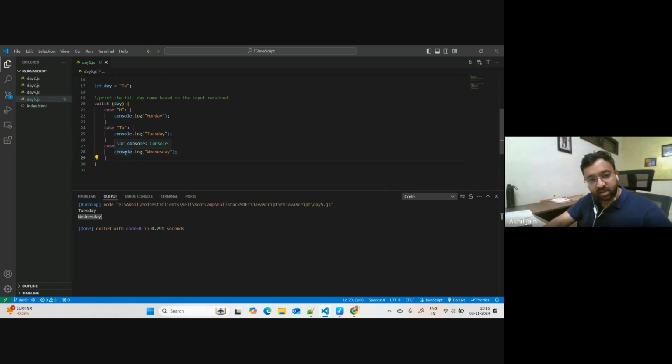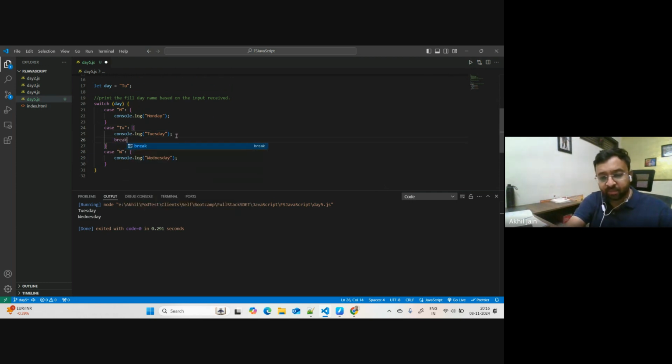Otherwise, what happens is how the switch statement really works. In Java and JavaScript, if the condition meets for any of the cases, it will go inside that case, and if it does not see the break statement, what it will do is it will skip the checking of these cases. It will skip all the checking.